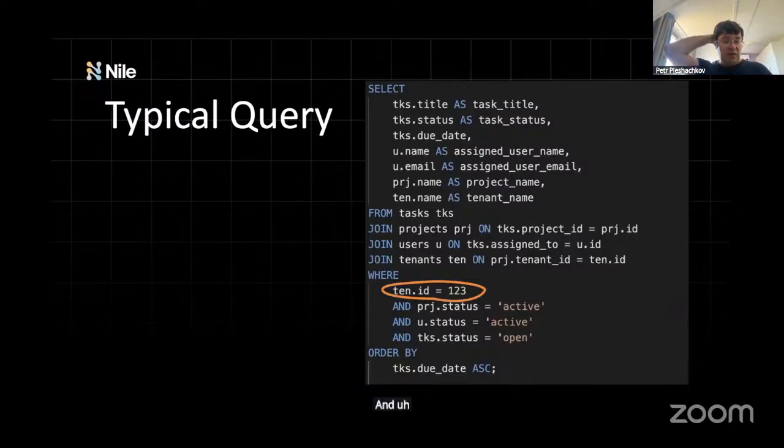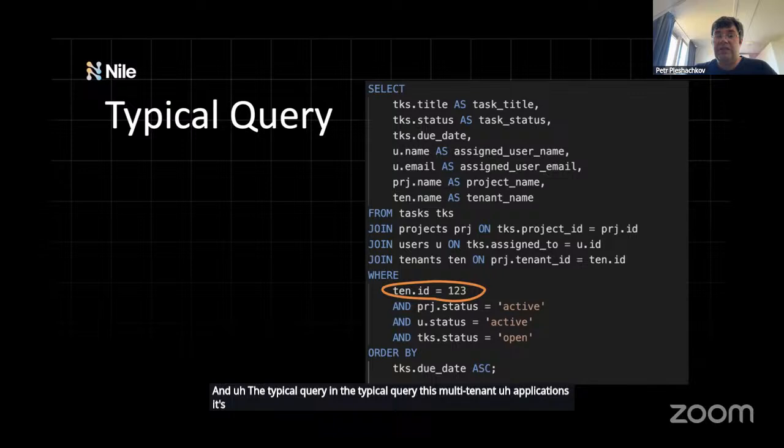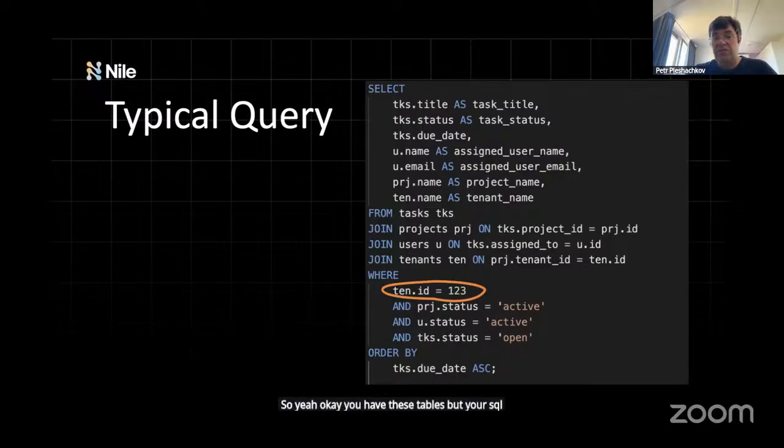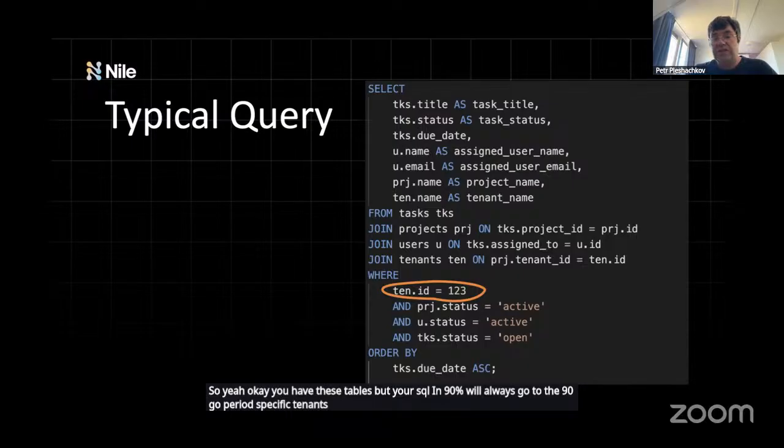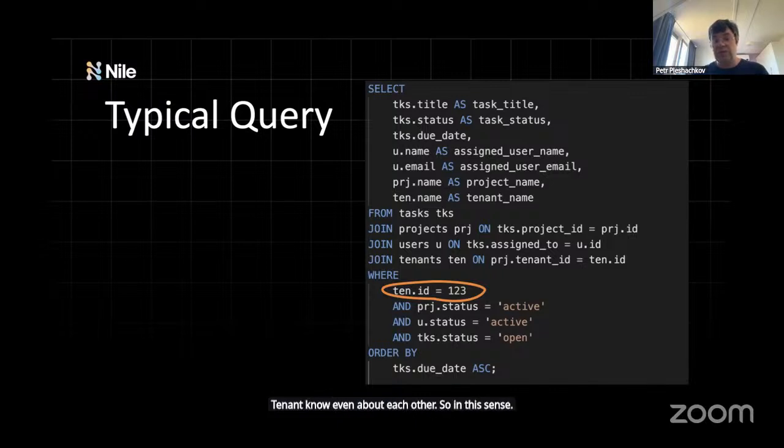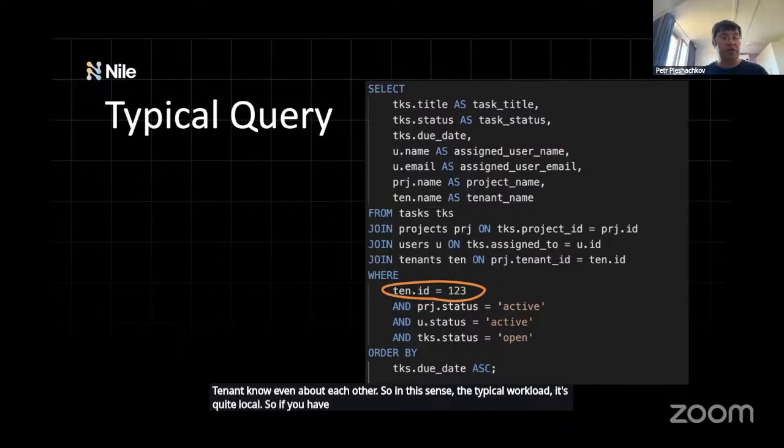The typical query in these multi-tenant applications is normally specific to a tenant. You have these tables, but in 90% of cases your SQL will query a specific tenant. You will always specify the tenant ID because the tenants are just logically isolated, and you don't want tenants to know even about each other. In this sense, the typical workload is quite local. If you have the data of your tenant on one machine, then you normally don't have distributed queries. It's a local query, and the same for updates.